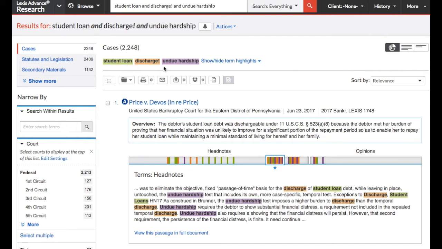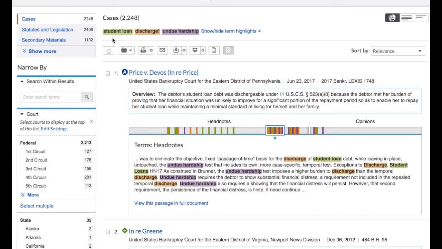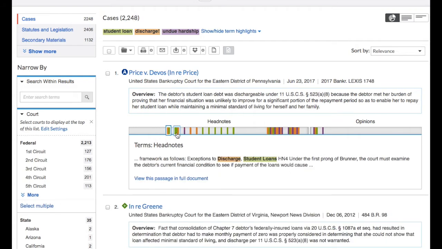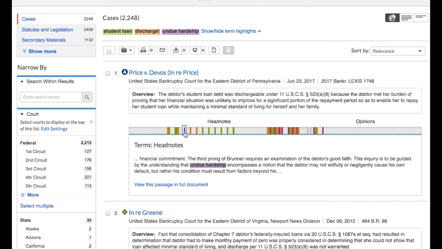What it does is break down all of the key terms or legal phrases of art that you've used in your search, and it finds them throughout all of the documents returned in your results. If we come down here and take a look at the very first case, you'll notice it color-coded student loans to appear in green, discharge to be in orange, and undue hardship to be in purple. Then I can use these little bars to bounce around the document and see exactly where those key terms are appearing. And then I can read those little blurbs and see if this case is really discussing my issue or my key terms in a way that I maybe wanted to read more about through this opinion.